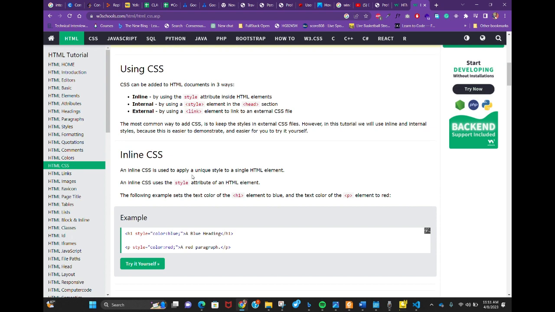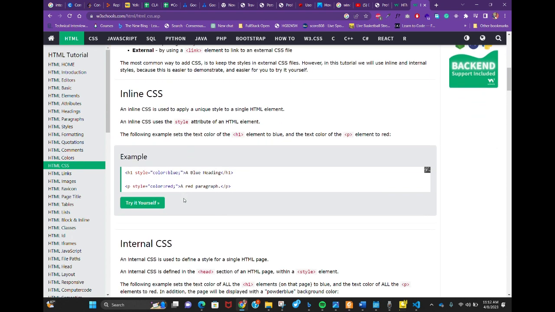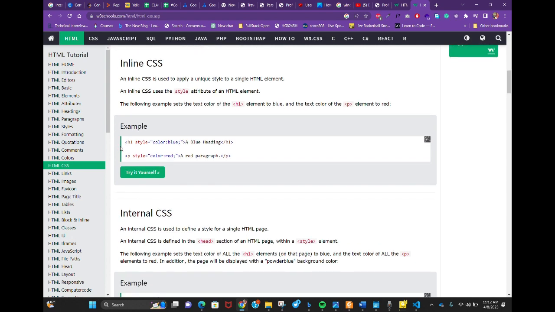An inline CSS is used to apply a unique style to a single HTML element. An inline CSS uses the style attribute of an HTML element. The following example sets the text color of the H1 element to blue and the text color of the P element to red. So when I click on this, the H1 element shows a blue text, and the paragraph shows a red text.